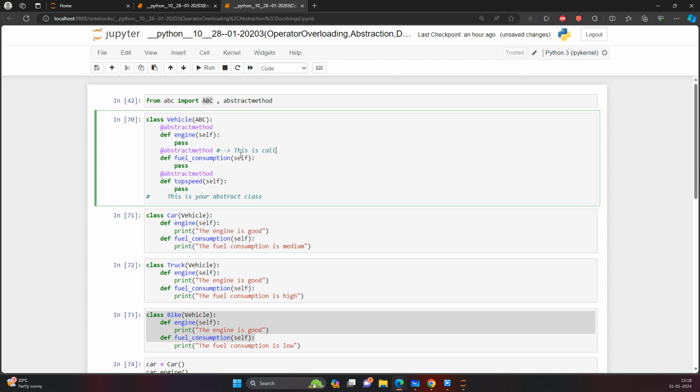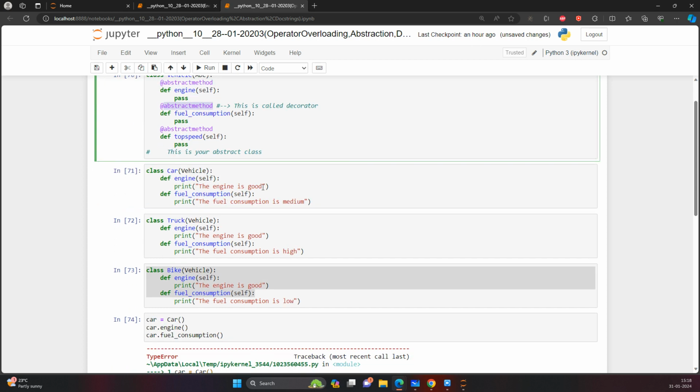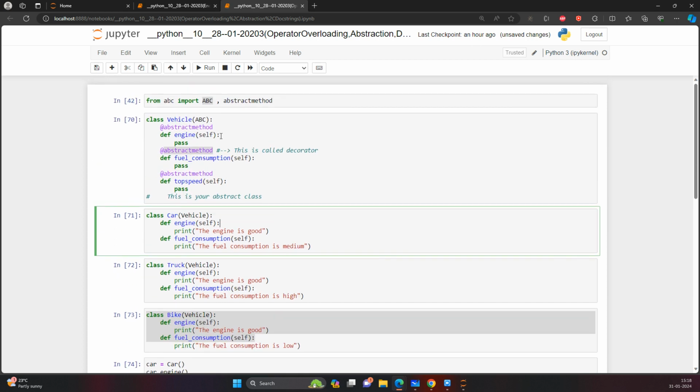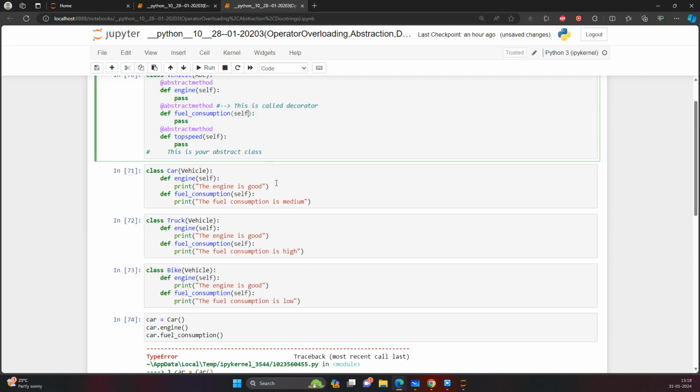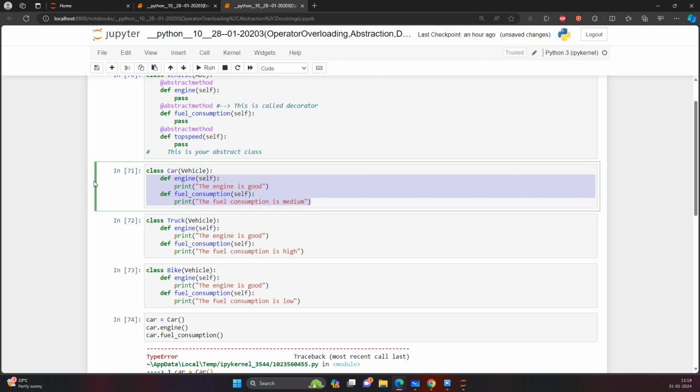This is called a decorator. Okay. So if you're defining a method in an abstract class, you have to use the abstractmethod decorator. Once you have declared three methods here, we have three methods, then you have to define all three methods in the class. You cannot say I'm defining only two or one. If you have inherited an abstract class, then you have to define all the abstract methods.